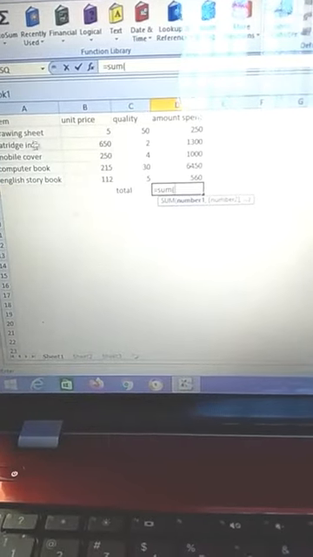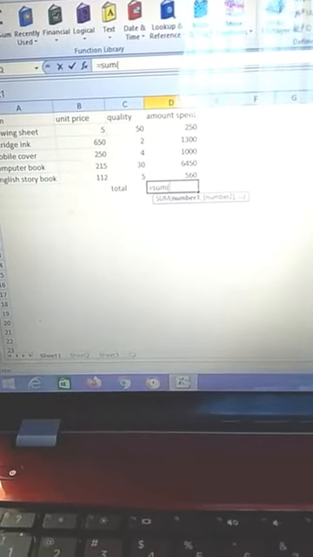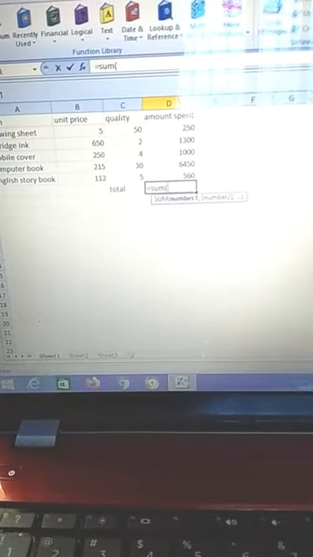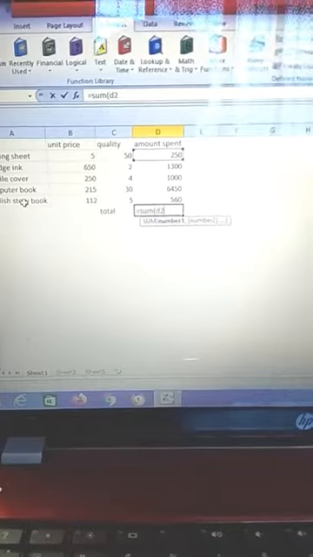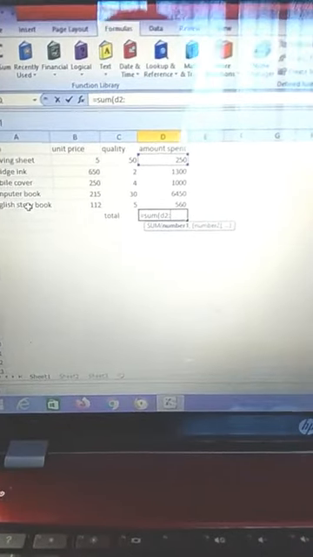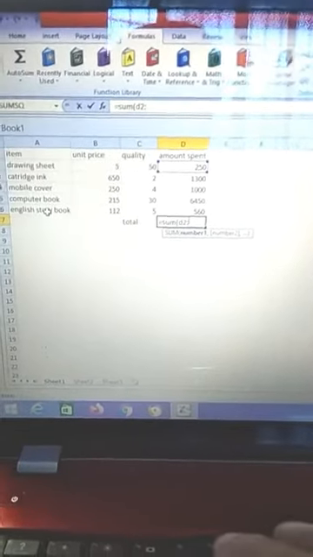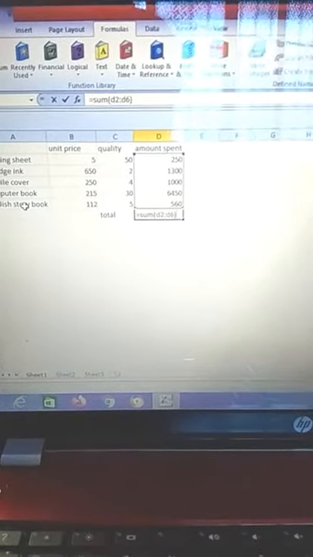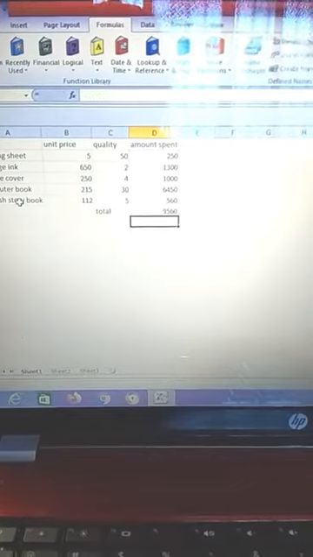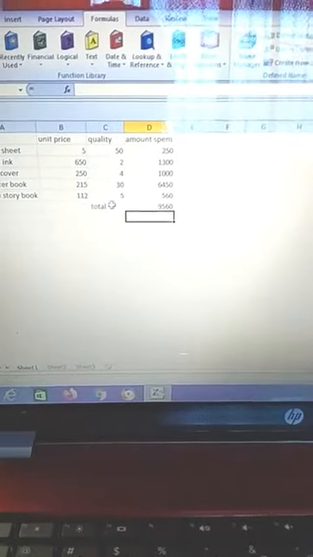B2 and B6, sorry, D2 and D6. D2 to D6, and close your bracket and then press the Enter key. We got our total number.